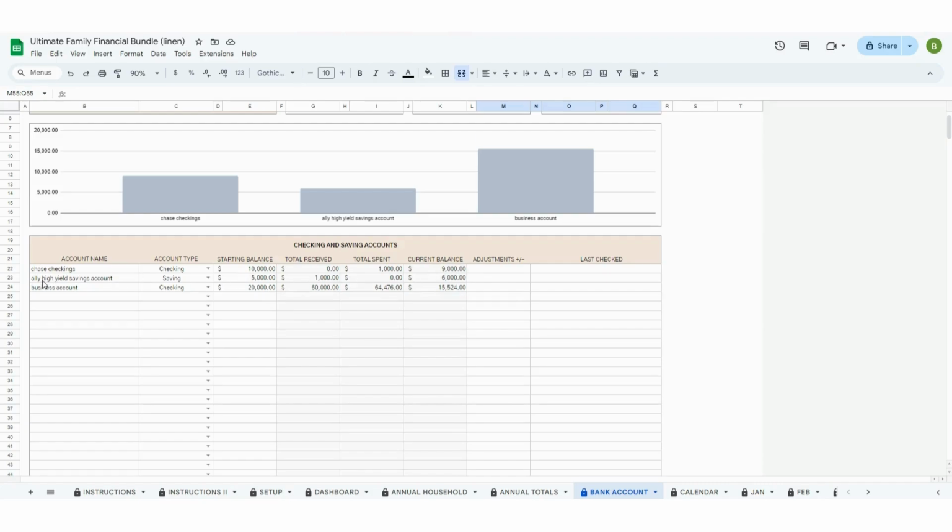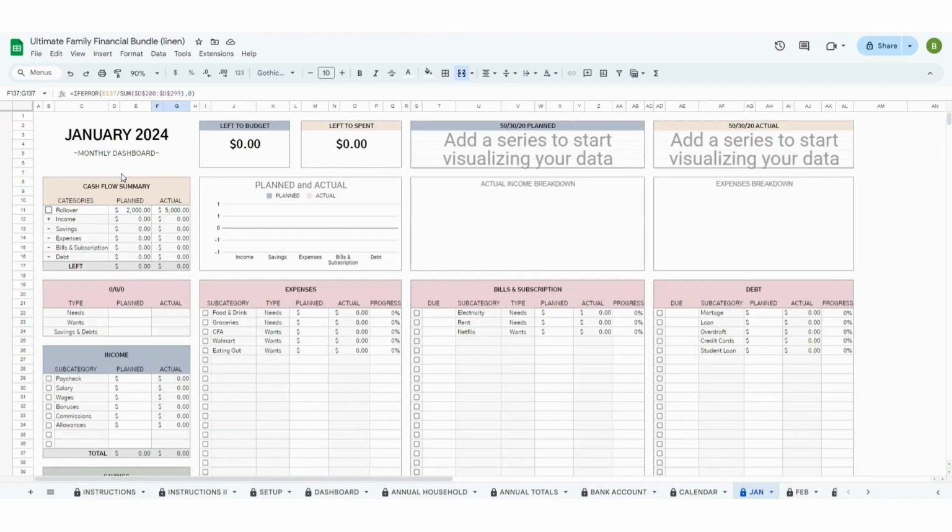For my Ally high yield savings account, the starting balance was 5,000 and I received $1,000. So now it's going to reflect that and be 6,000 instead. By accurately logging these details, you can keep track of all your financial movements and ensure your account remains balanced and up to date.